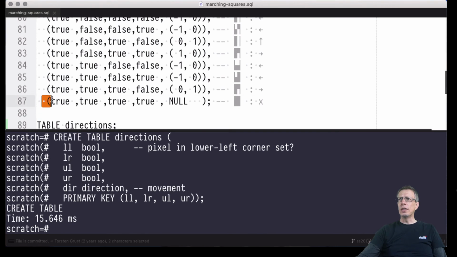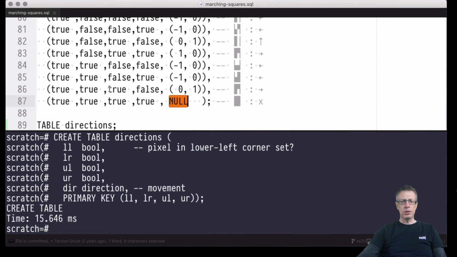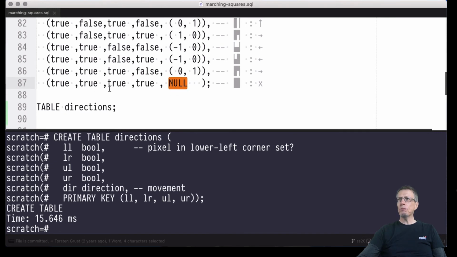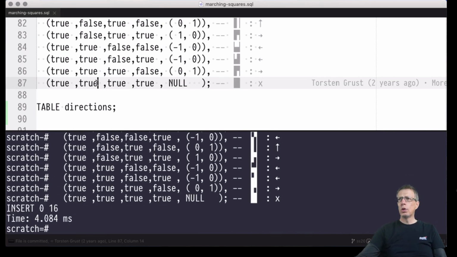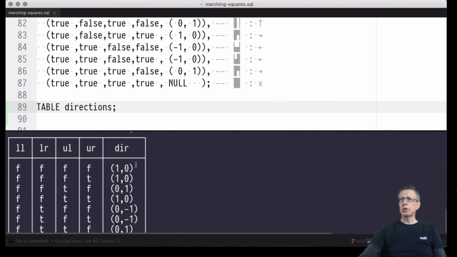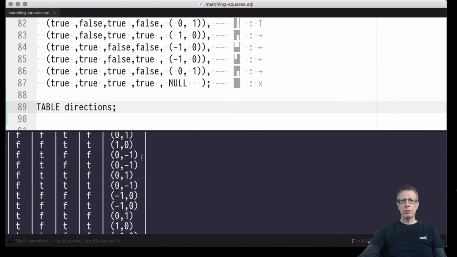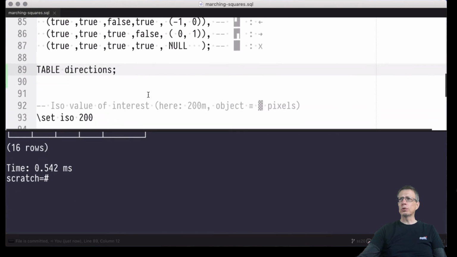This is the illegal configuration, that is, if we are inside the object, all of the pixels are set, then there is no movement that we could perform here. All right, so let's define that. And let's check. Well, yeah, this is just the expected table. This is the encoding of the algorithm itself, actually. So all of the decisions that are being made are encoded in these table's rows.